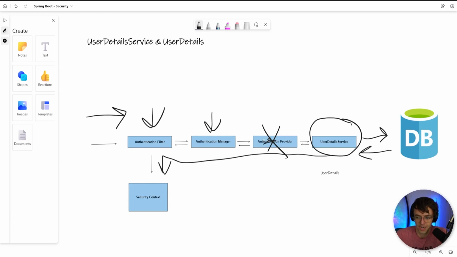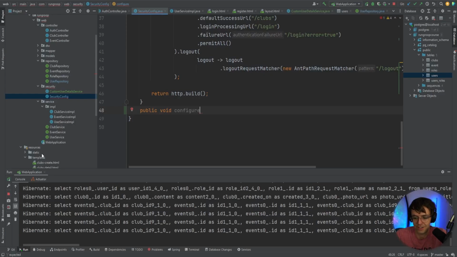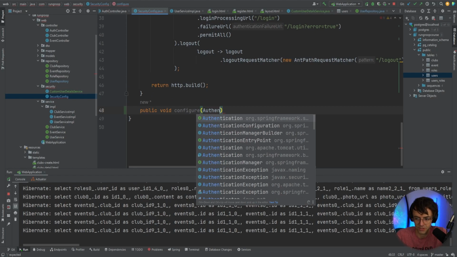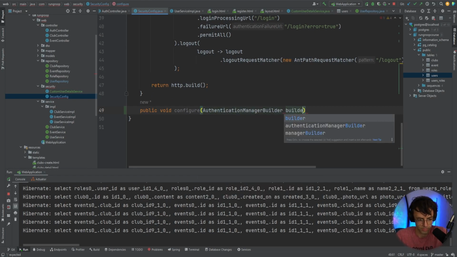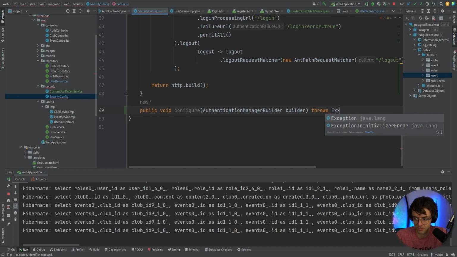We're not providing an authentication provider right now, but for now we're making our authentication manager. It's part of our authentication filter, but what we're making now is our authentication manager. So we're going to go configure, and we'll say authentication manager builder, and we're going to call this builder. And this throws exception, so if there is an exception, it's going to throw.